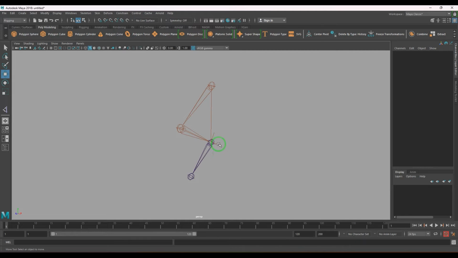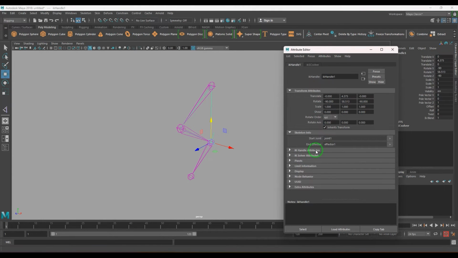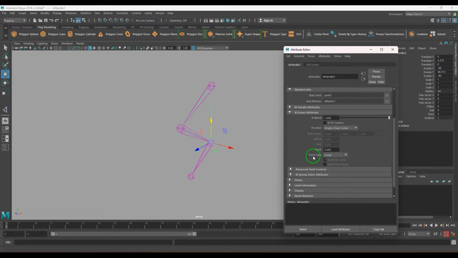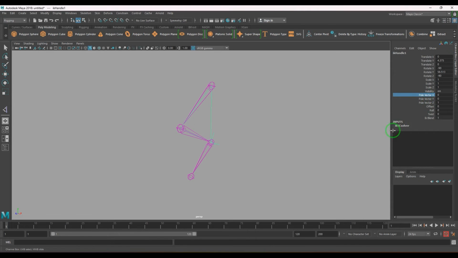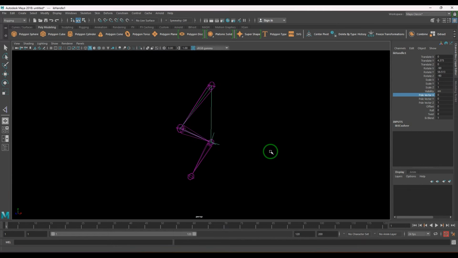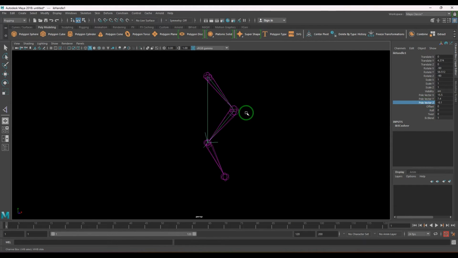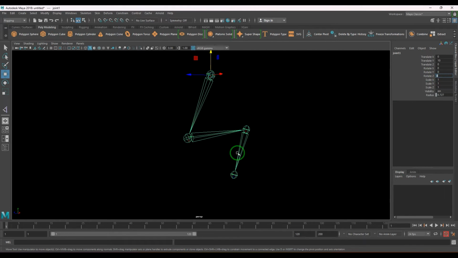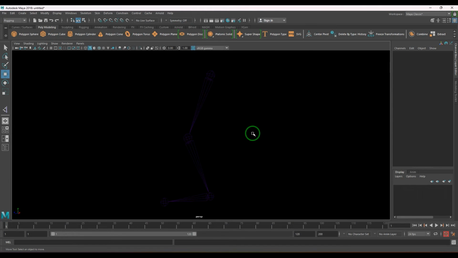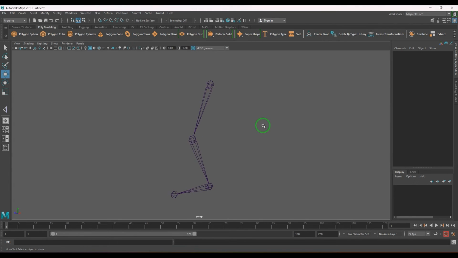If I select the IK handle and open the attribute editor, and go to these options in the IK handle, here you could see there is an option called pole vector, and this pole vector is locked here, it's not working. In the channel box you could see that pole vector, and when I modify this pole vector value, you don't see any change in the knee part. So I would like to delete that, reset the joint chain. I'm just changing the colors for you to see it correctly.